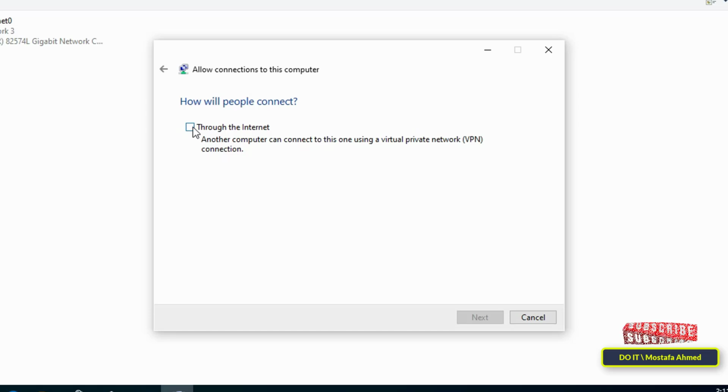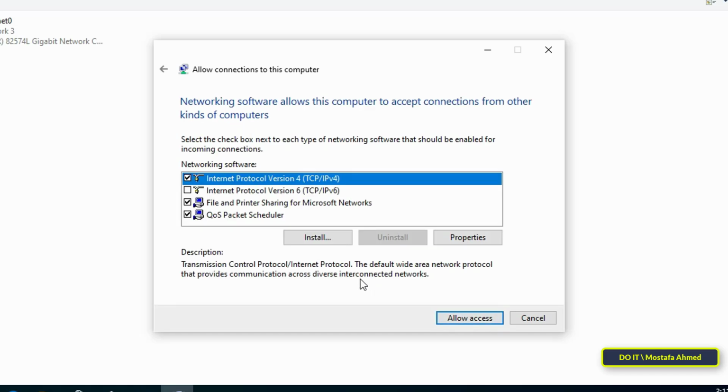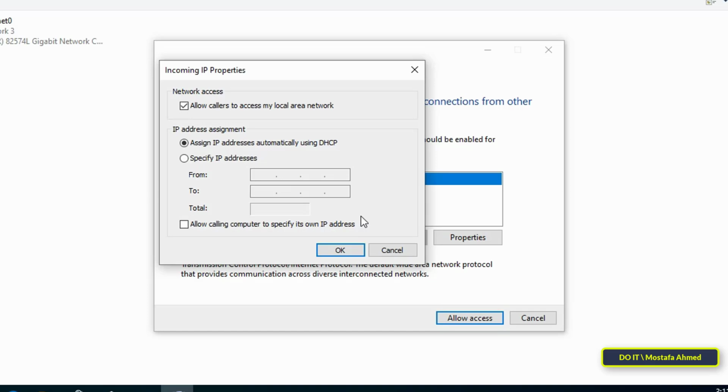In the How People Will Connect to the VPN Server step, select the Through the Internet option, then click the Next button. Here select the Internet Protocol Version 4, TCP/IPv4 option, and click the Properties button at the bottom. In this step, you will allow the users connected to the VPN server to reserve an IP address on the network. So select the Specify IP Addresses option, and enter the range you want. I will allow them to use 6 IP addresses, and you can enter the range you want.